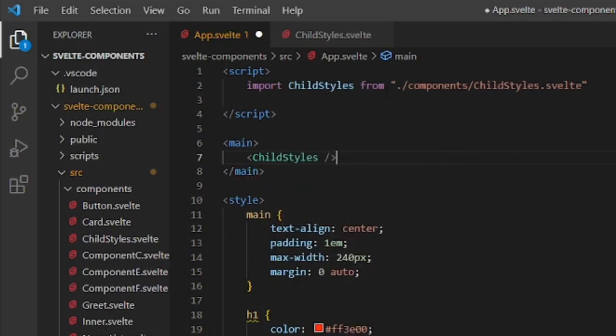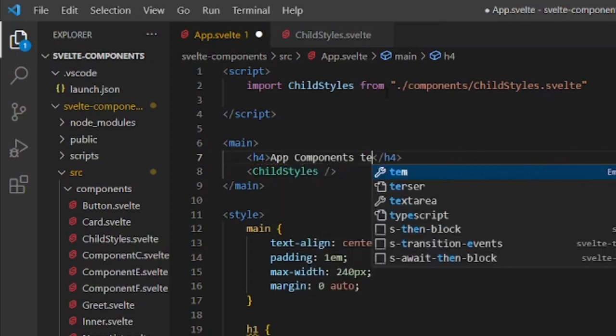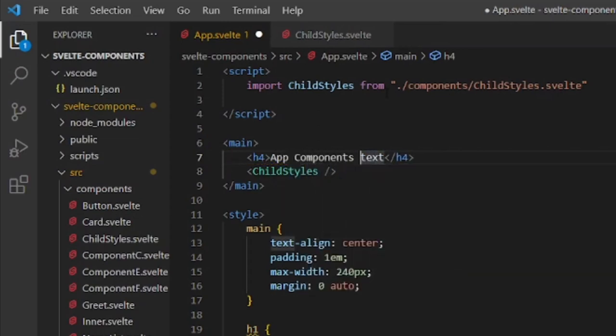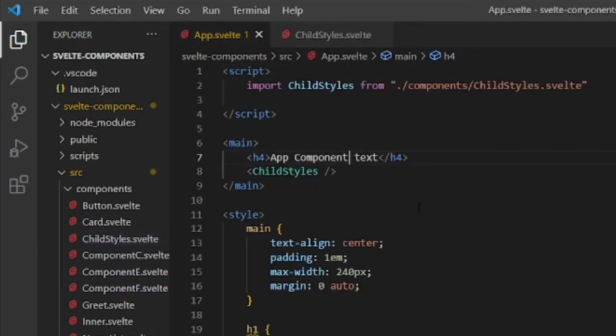I'm also going to add an h4 tag. The text is app component text. So we have an h4 tag in the app component and the childstyles component, our setup is done. Now let's begin with our first point, which is about scoped styles in the app component styles section. Let's add the color orange to the h4 tag.